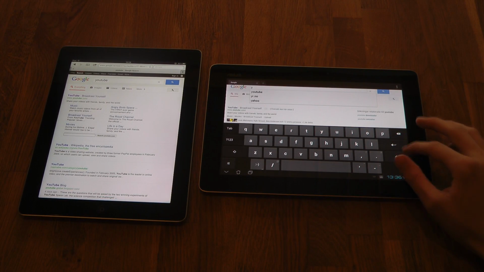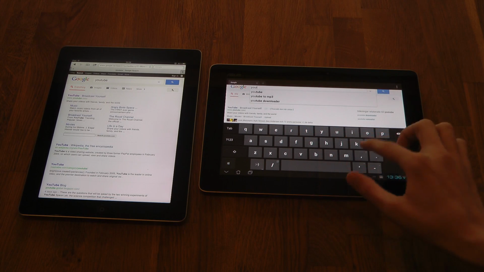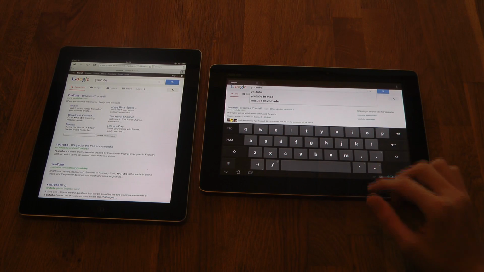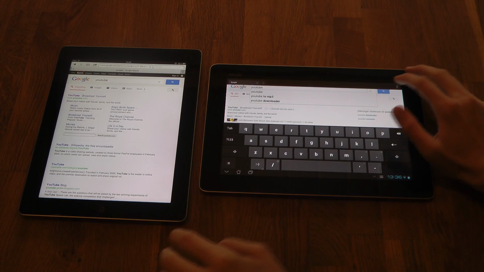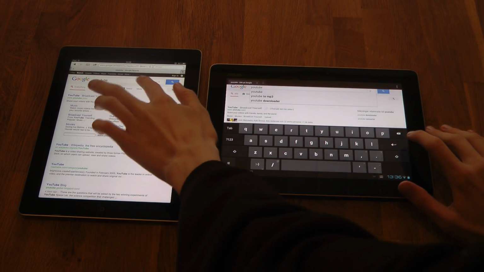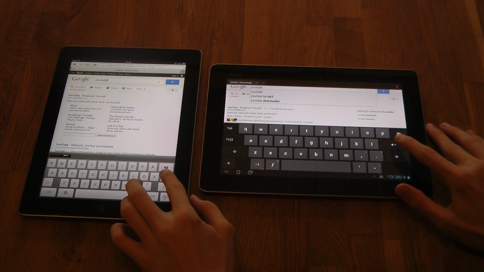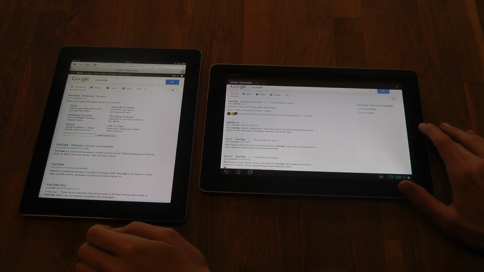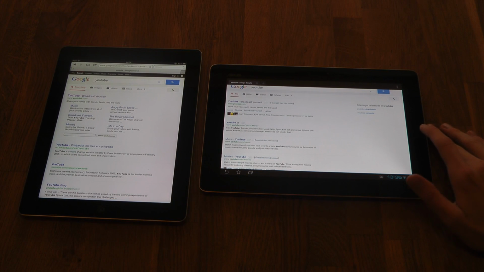Oh, wait a sec. It's instant on both. Oh well, that sucks. Perhaps I should turn that off. If you just go ahead and tap like this, and then hit go. Okay, let's go ahead and tap on YouTube.